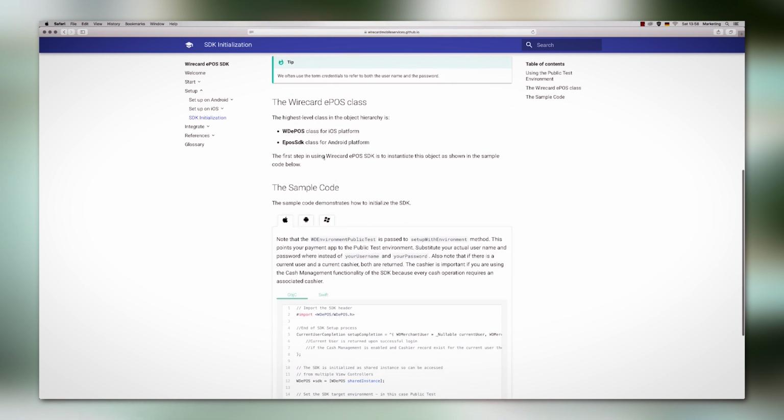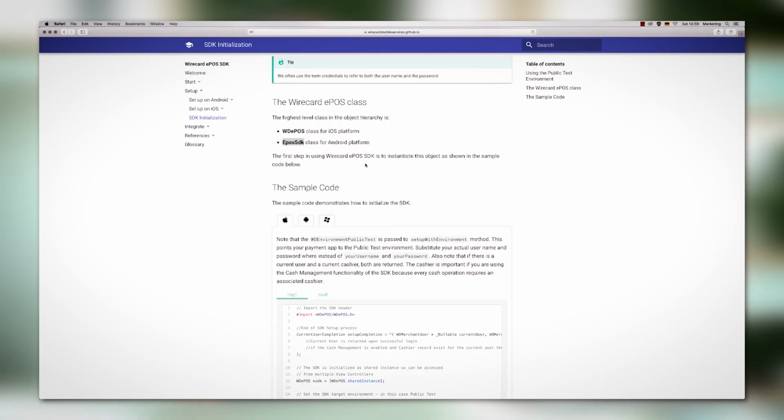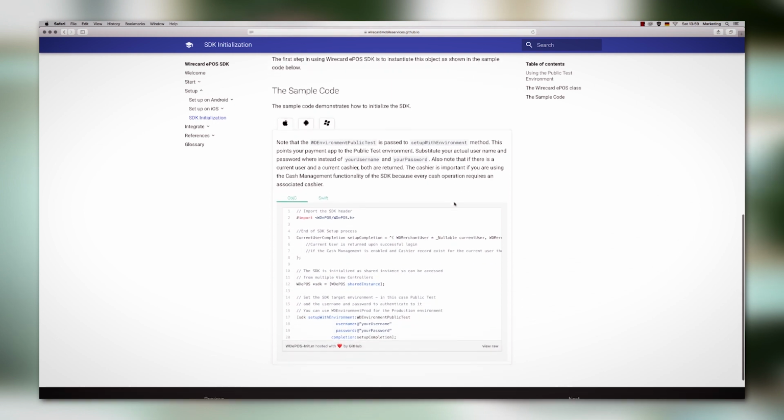As you can see here, really important point, the highest level class on iOS is called WDePOS. WD, by the way, stands for Wirecard. That one threw me at first, should be obvious, but WD is Wirecard. And then the highest level class in Android is ePOS SDK. So the designs are very similar, but you have some variations from platform to platform.